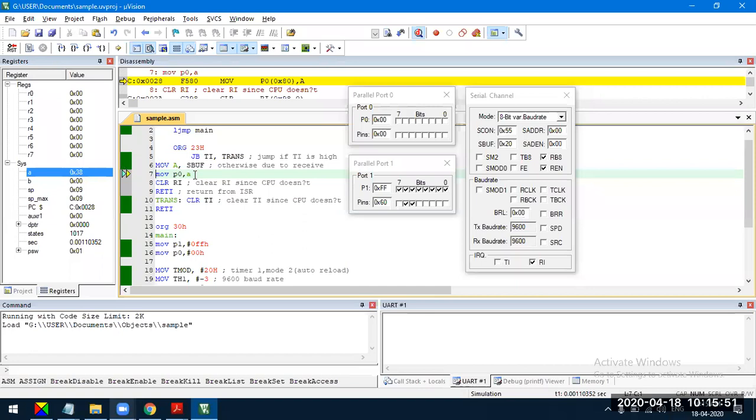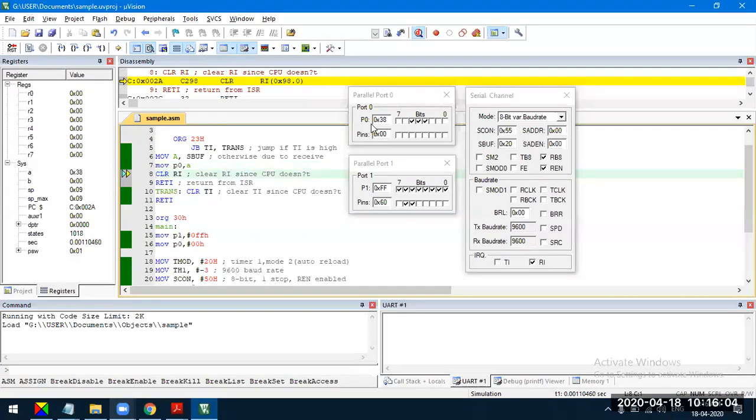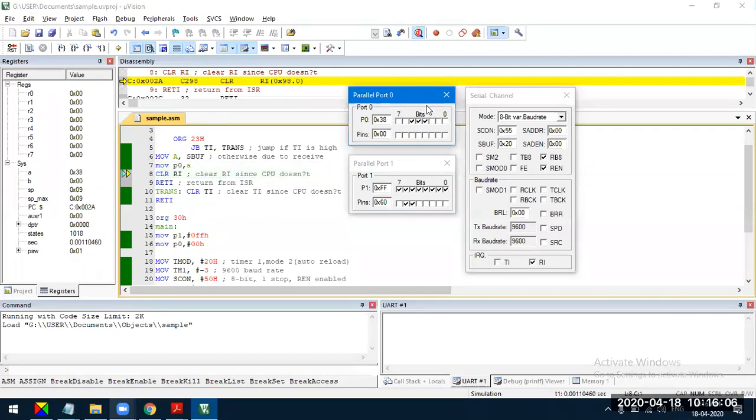After this, in the ISR I'm copying it to port 0, just another operation to demonstrate serial to parallel communication, nothing else. This instruction is optional. So the data available in the accumulator now will be copied into port 0. Guys can observe the content in port 0 is now 38.